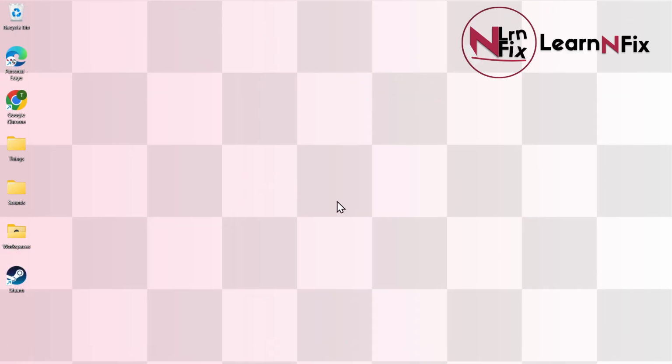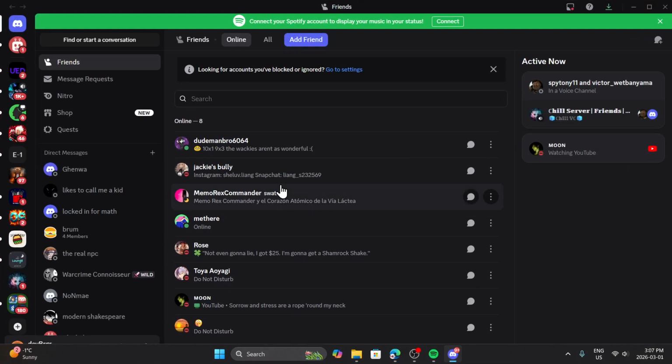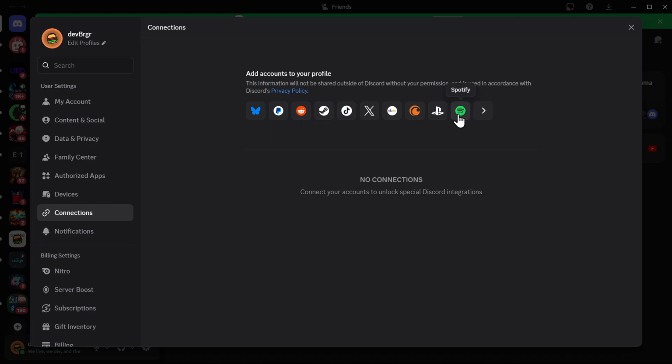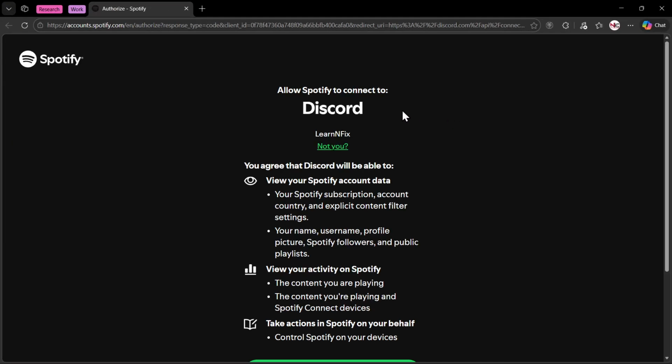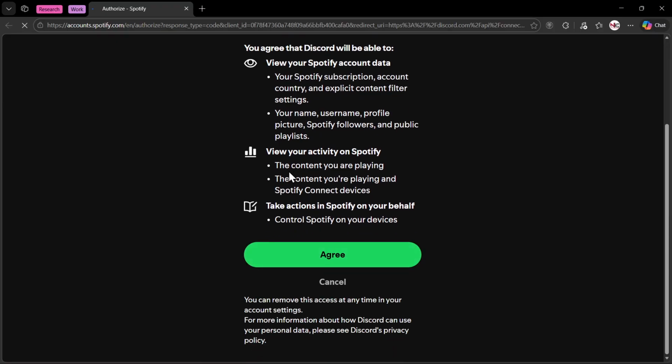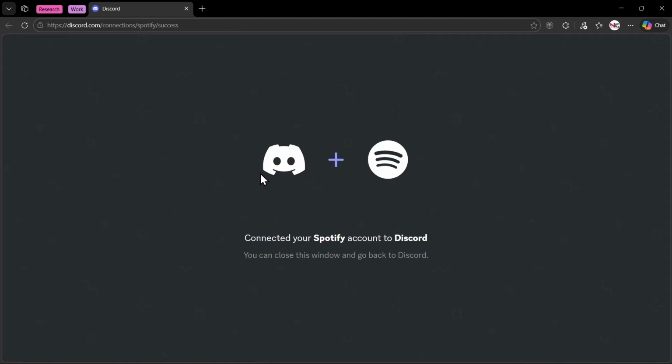And now open up Discord and then click on settings. And then over here on the left sidebar, click on connections and then click on Spotify. And then it's going to now tell you to connect Discord to Spotify. Just click agree, and that's it.